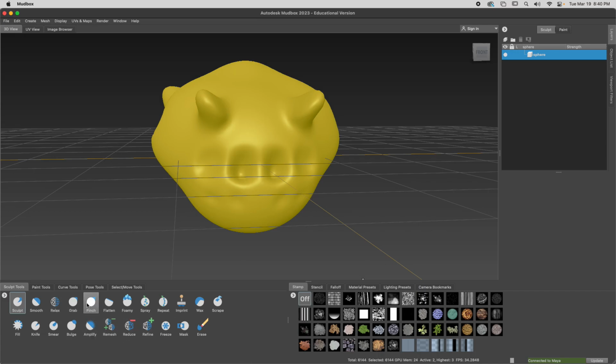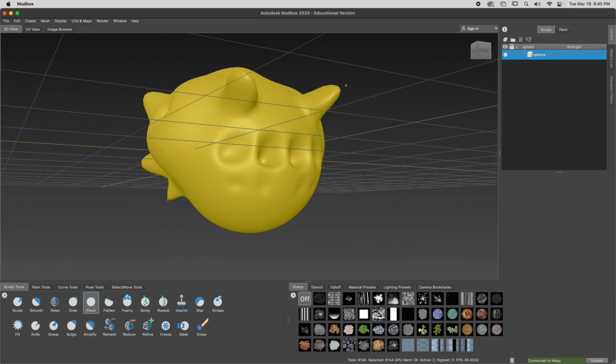You could play with pinch. Ooh, what does pinch do? What does grab do? Wow. Maybe I need to make grab stronger. Don't forget, if it's not really making an effect, press M and make it stronger.